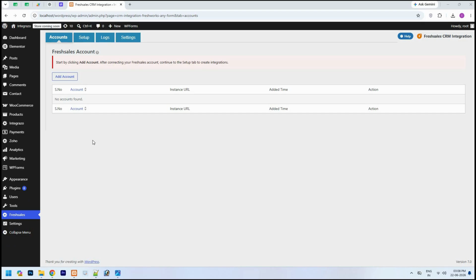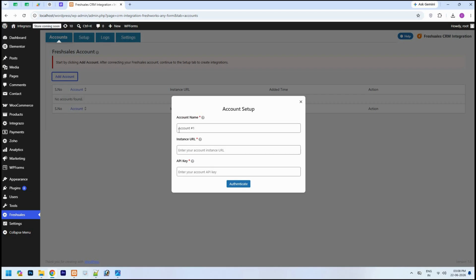First, let's connect our Freshsales account. Click the Add Account button and complete the authorization process. First, enter account name for your Freshsales account connection. In the instance URL field, enter your Freshsales account URL.